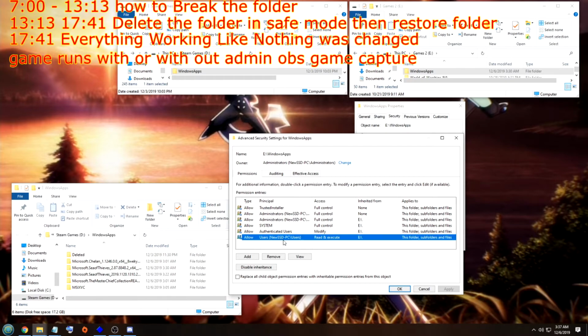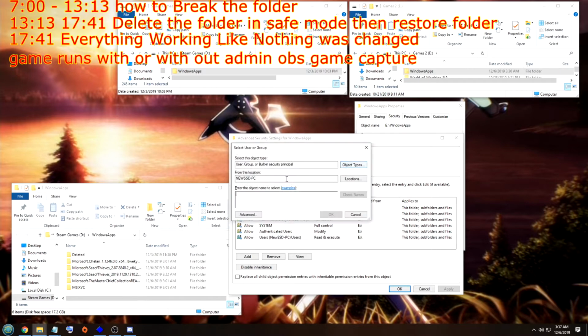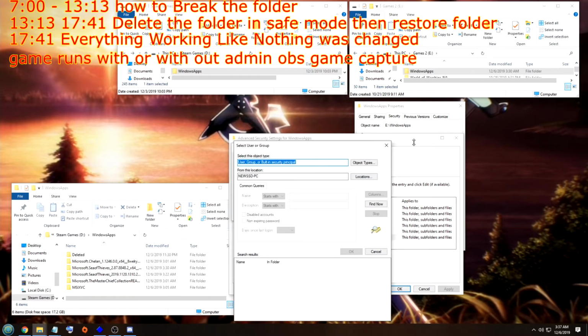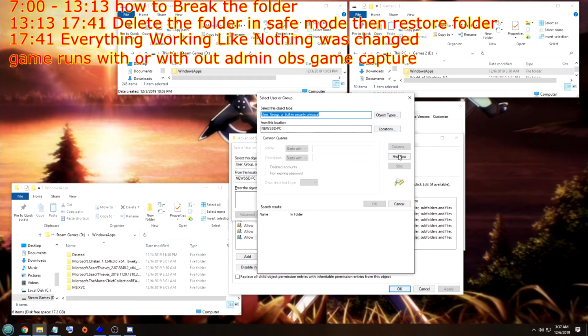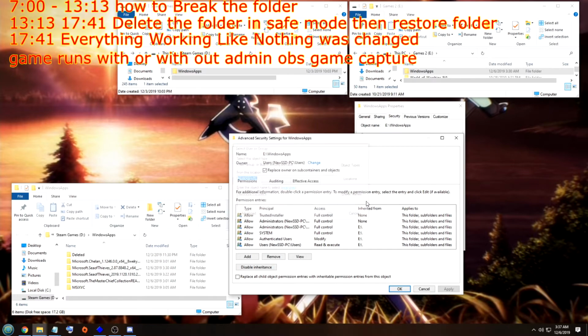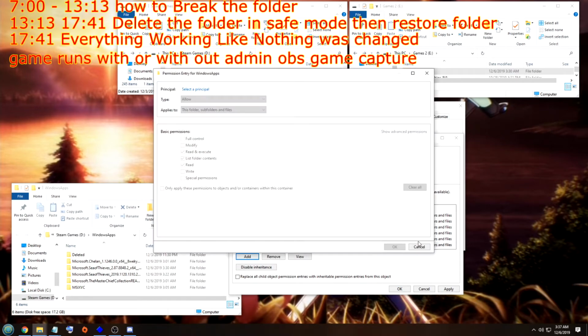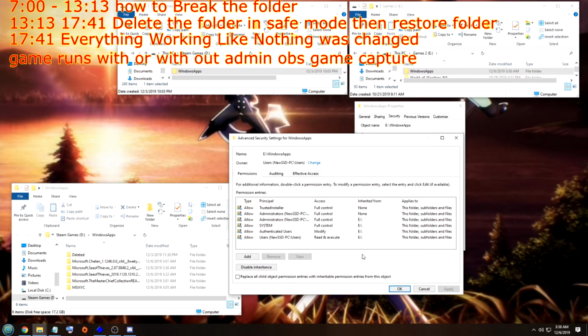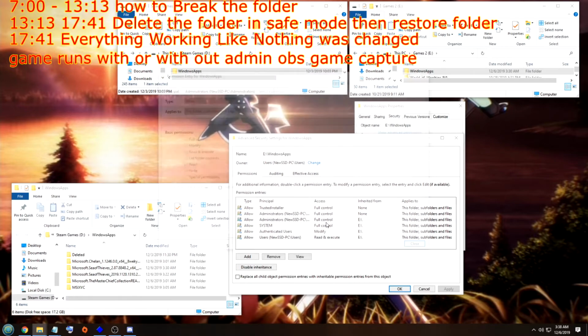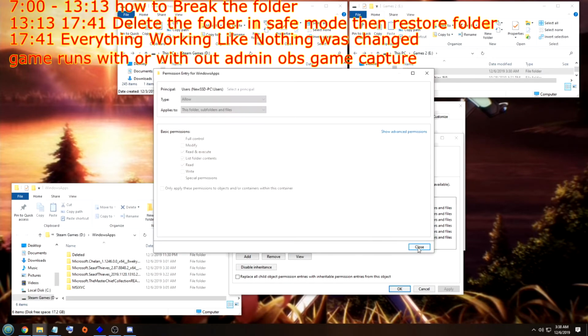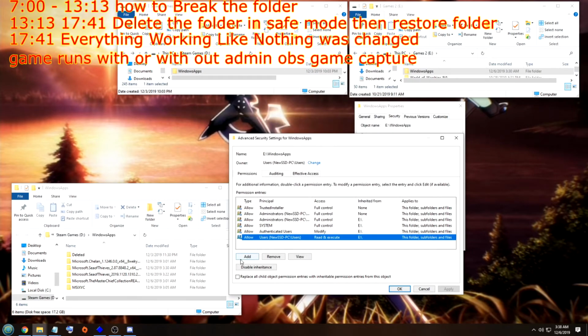We want to give our user account administrator capabilities now. So the way to do that is you go to advanced again, same thing, go down to your users, which is at the bottom, hit OK again. That will then add that in there. You would then hit apply to give it ownership. You then should be able to just edit stuff.